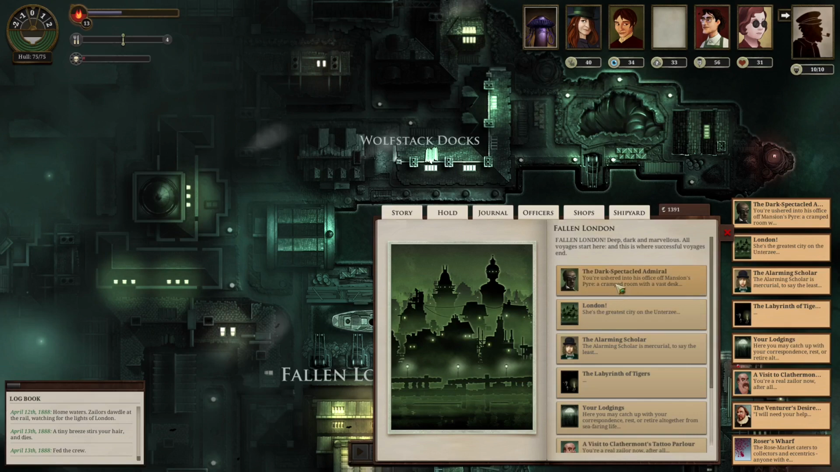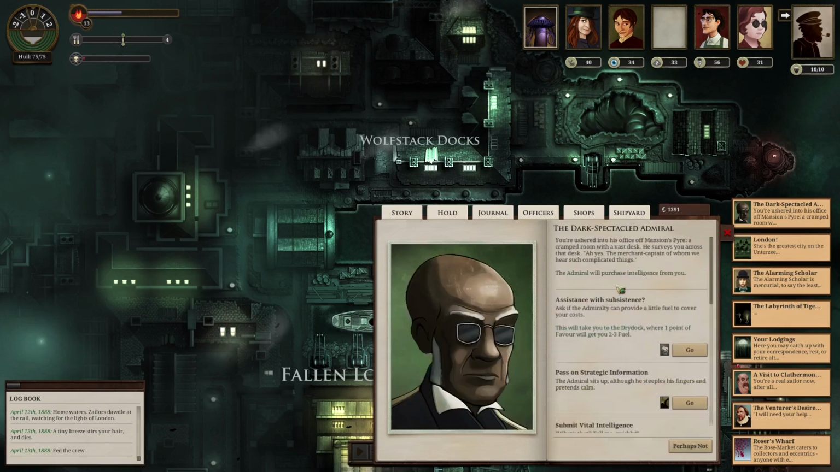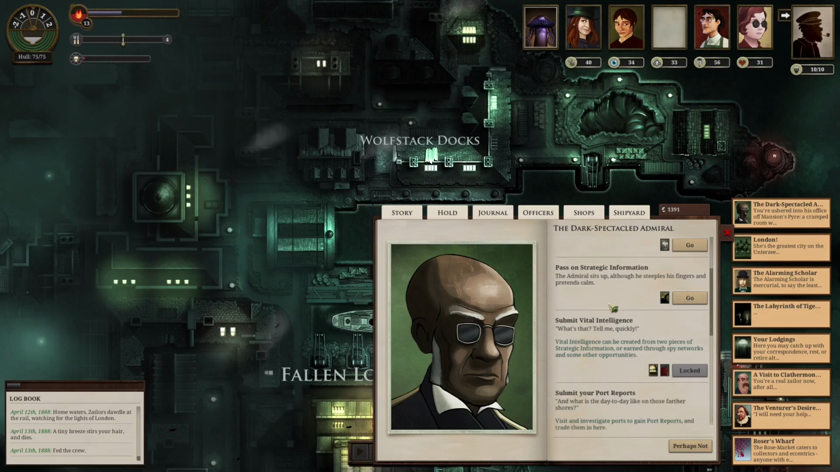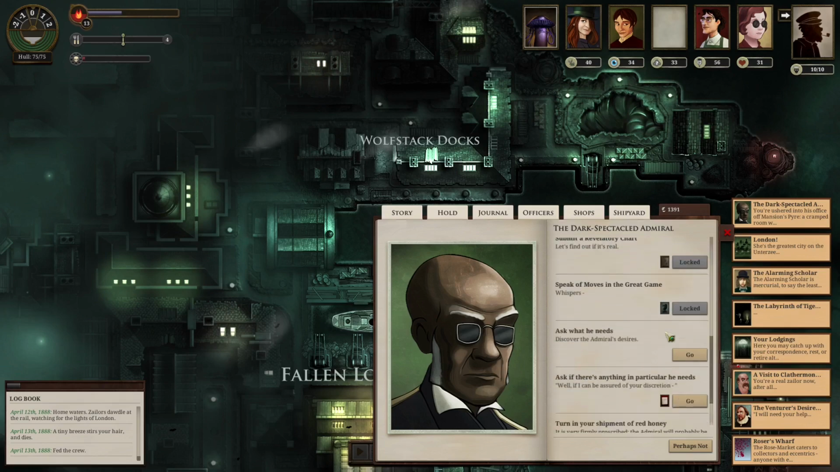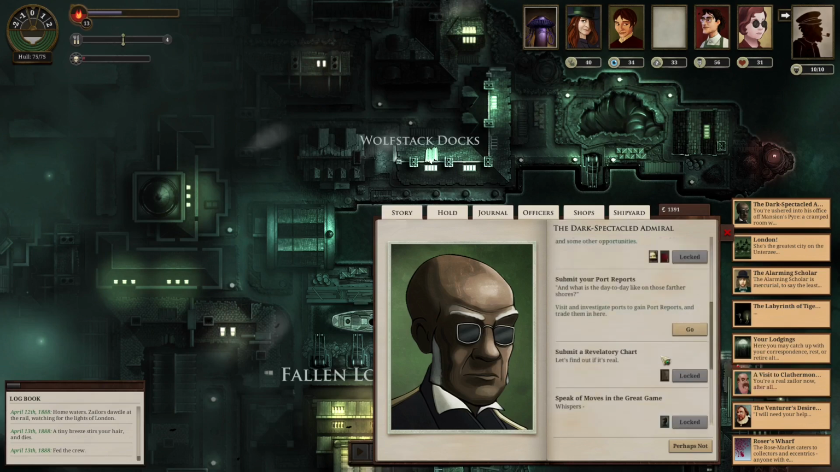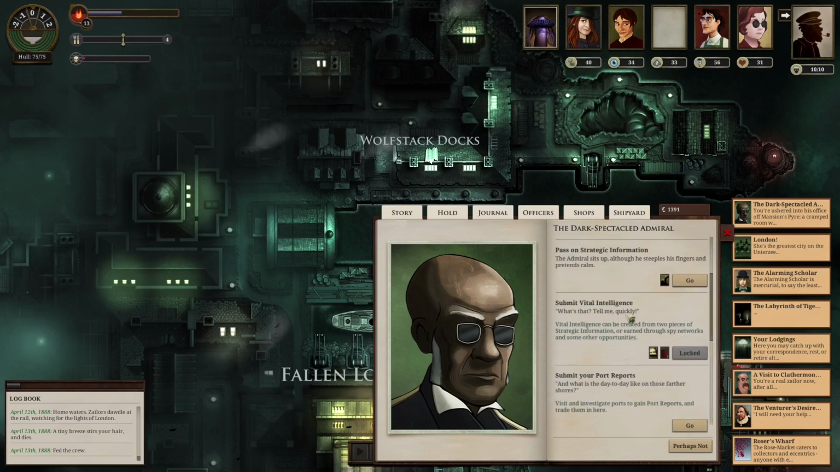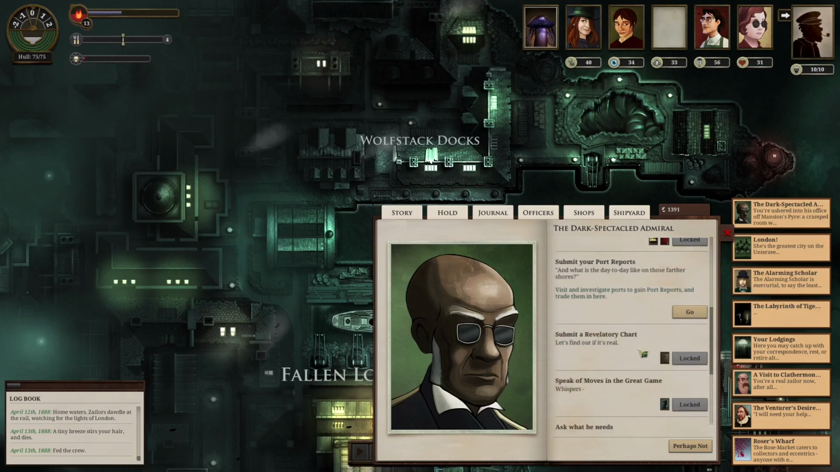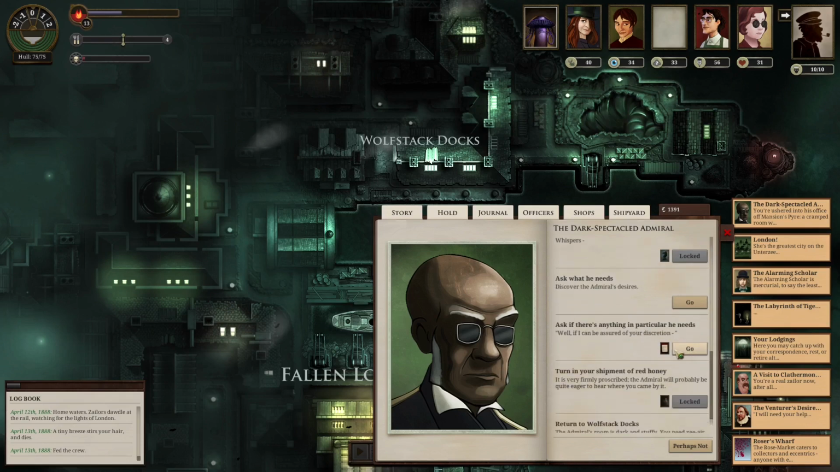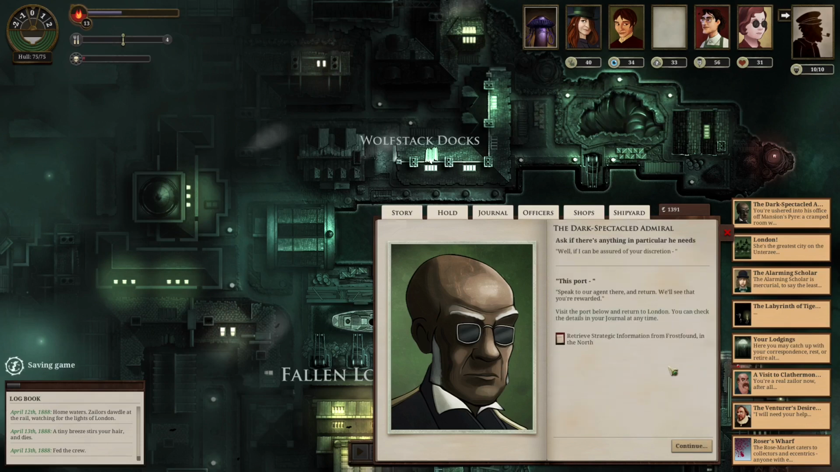What next? Yes, visit the Dark Spectacle tomorrow. We will not pass on strategic information, because we want to submit vital intelligence rather, and that is by combining 2 pieces of strategic information. So rather than getting the money just now, we will get it later. Yes, this port. Strategic information from Frostfront. And we know where that is, so all is good and all is well.